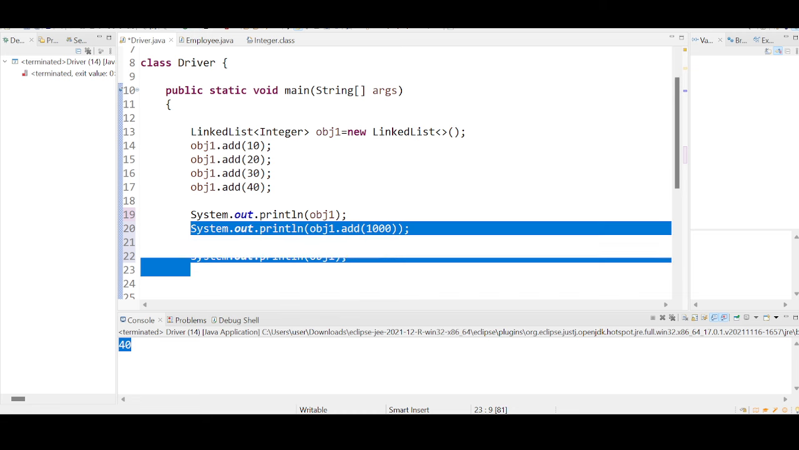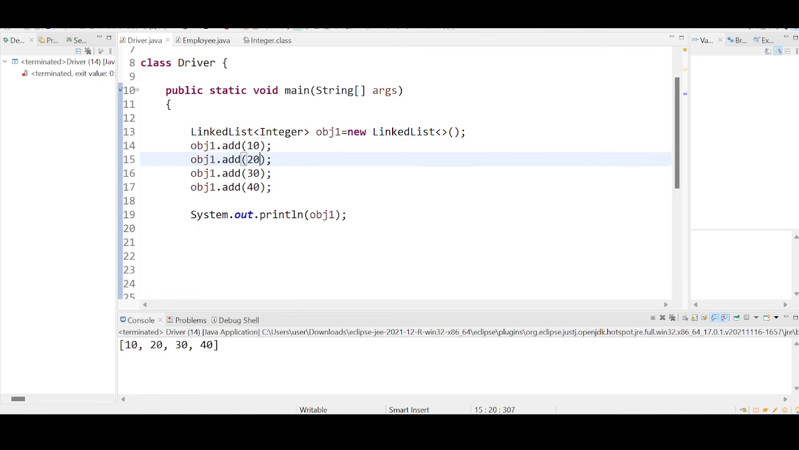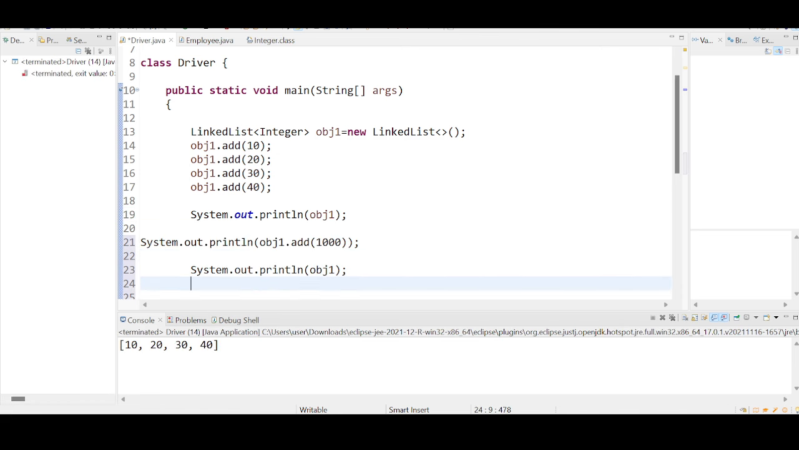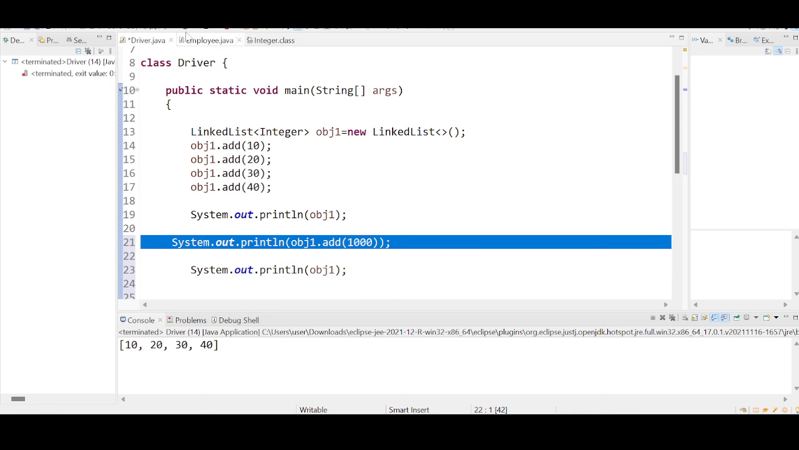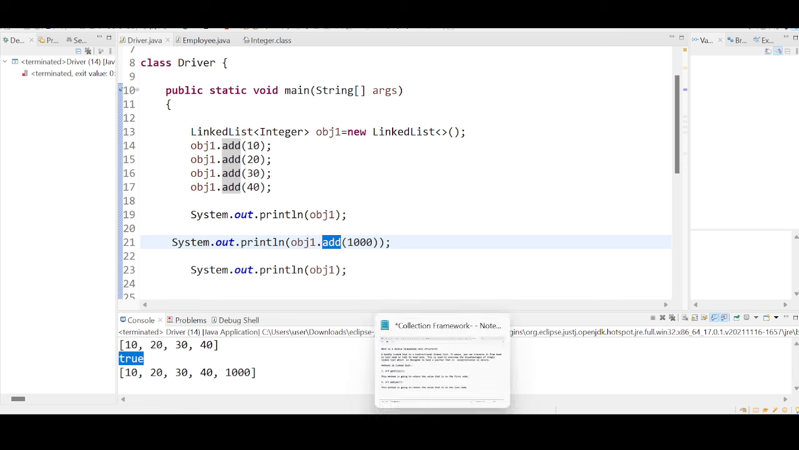Without these codes, the output is going to be in orderly fashion: 10, 20, 30, 40. After adding these codes, if you want to add something like 1000, it is going to get added in the last. 1000 will be added in the last. So this add method is going to return what? It is going to return true. So this is a common method available in the array list also.